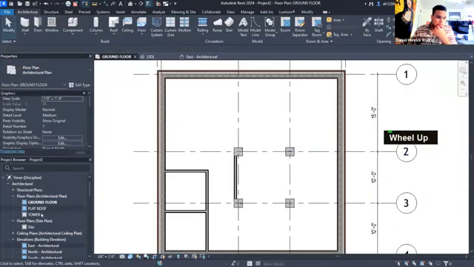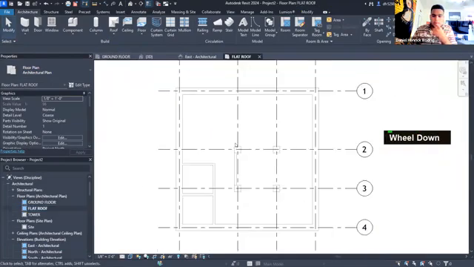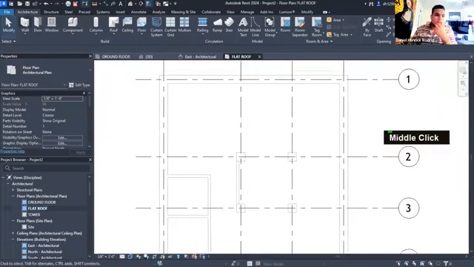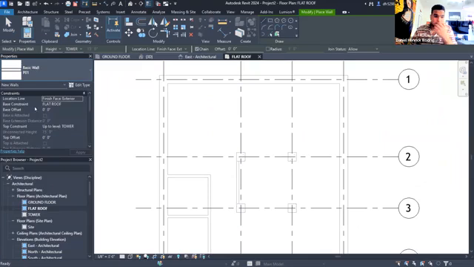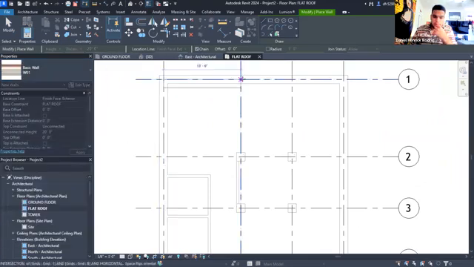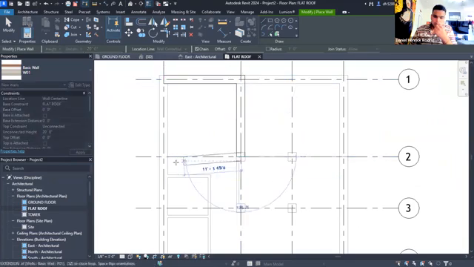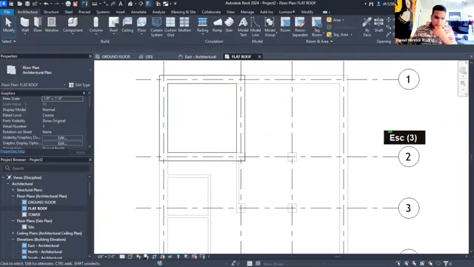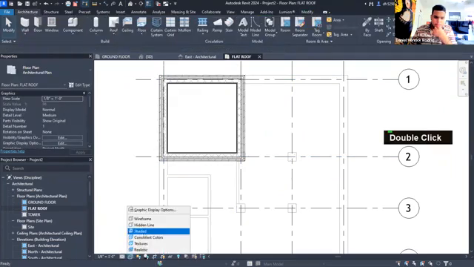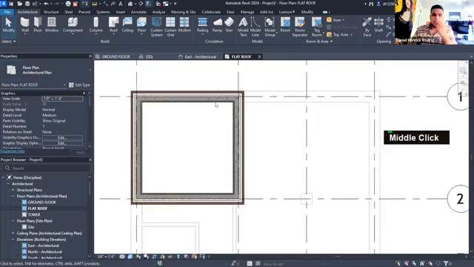Then I'm going to go to my flat roof, and I'm going to put down the same thing for the flat roof. Everything's going to have that really basic view. It's going to change it.